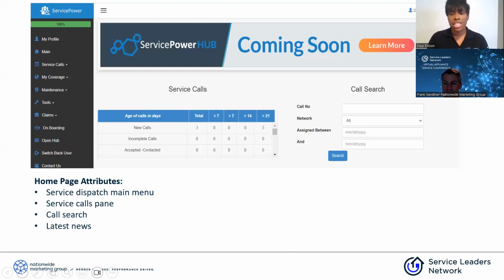If you guys ever need assistance with logging in, feel free to reach out to Service Support. I will provide their contact information at the end of this session. A few things to note here on this homepage, as you may have noticed a few changes when it comes to information you now see in your latest news. To the left here, we have the main menu that'll go over everything within the portal. We have the service calls pane here, as well as a call search.